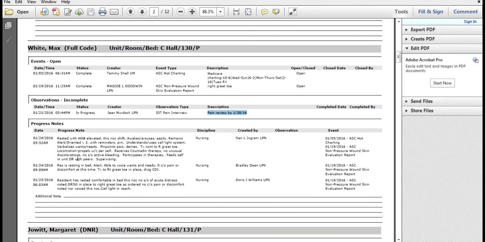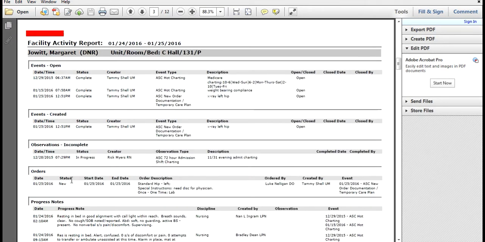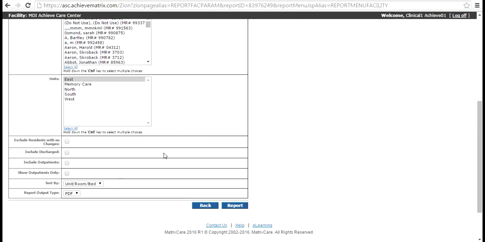Again, below that, we get the progress notes, the additional notes, and then we would just keep working our way down that report. So this will show you all of your hot charting. It will show you any vitals that were out of range. It will show you all the progress notes from the previous shifts over the past 24 hours, your incomplete observations. So this would be your work list. You look at this at the beginning of your shift, and it tells you exactly who you need to chart on and why you need to chart on them. I'm going to click back at the bottom here.